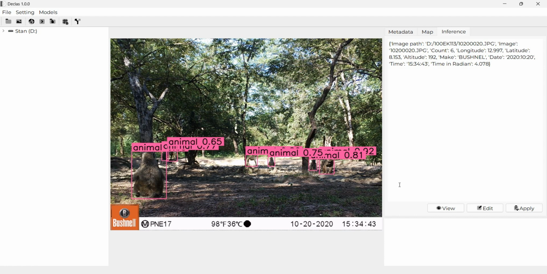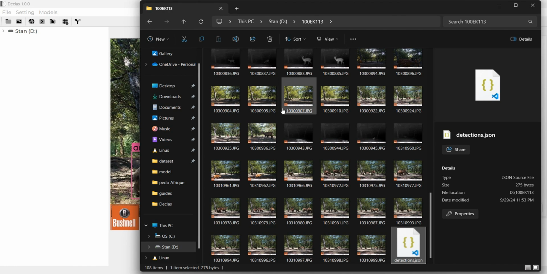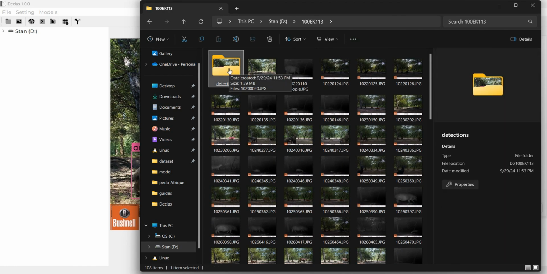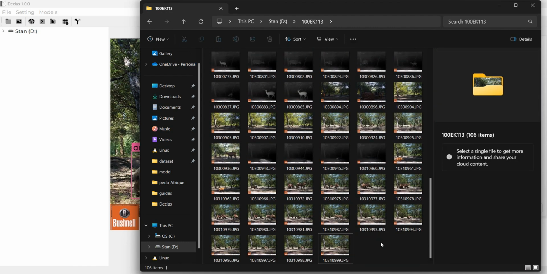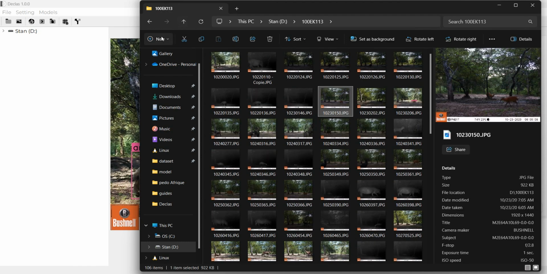Next, what we can do is process detection on a single folder. To do that, let me come here and do something. Let me remove this output, this detection file. I create a folder.